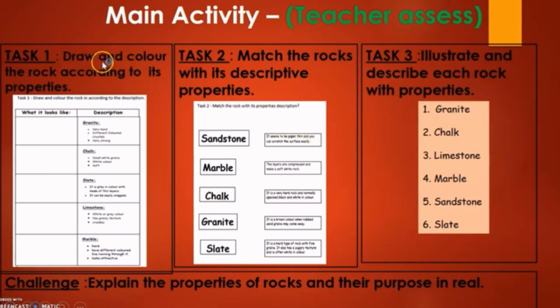Task 1. Draw and color the rock according to its properties. You may see some spaces here where you have to draw the rock according to the descriptions on the other side. Task 2. Match the rocks with their descriptive properties. We have here the types of rock and the descriptions. Match the descriptions according to the type of rock.